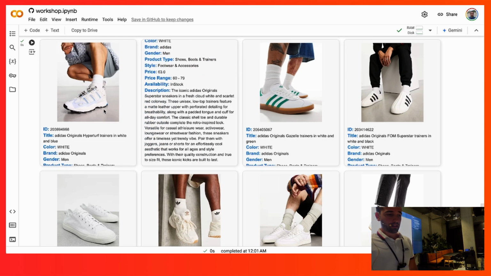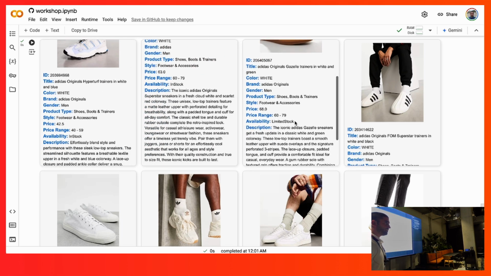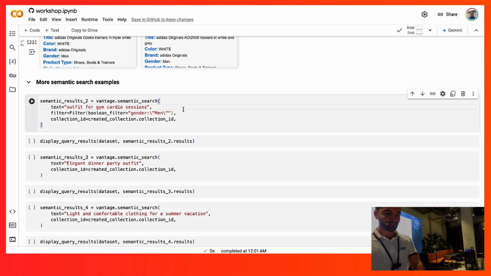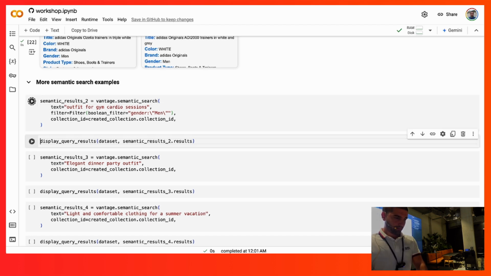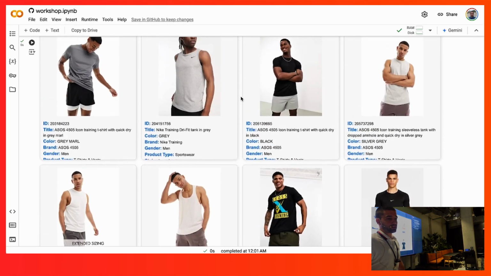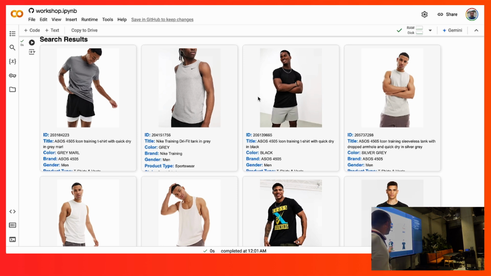Now let's get a bit more abstract, and let's try "outfit for gym cardio sessions." Let's check results, and we can see that we have a lot of items that are appropriate for gym, but there is no keyword match between our textual query and the results. That means the results are completely based on semantics and meaning.